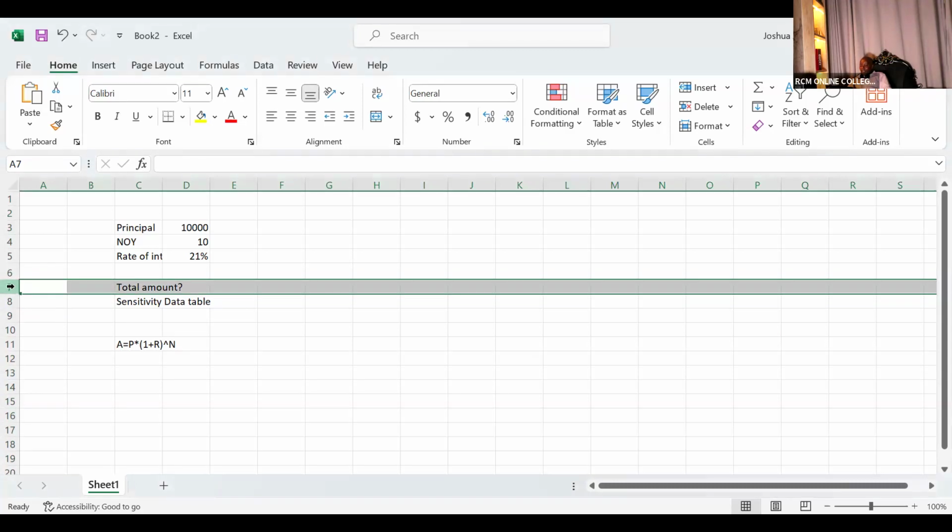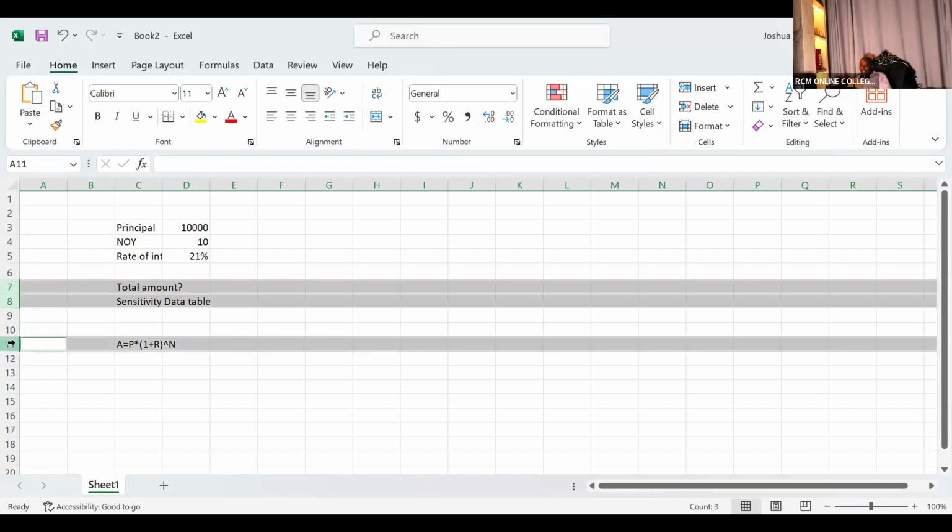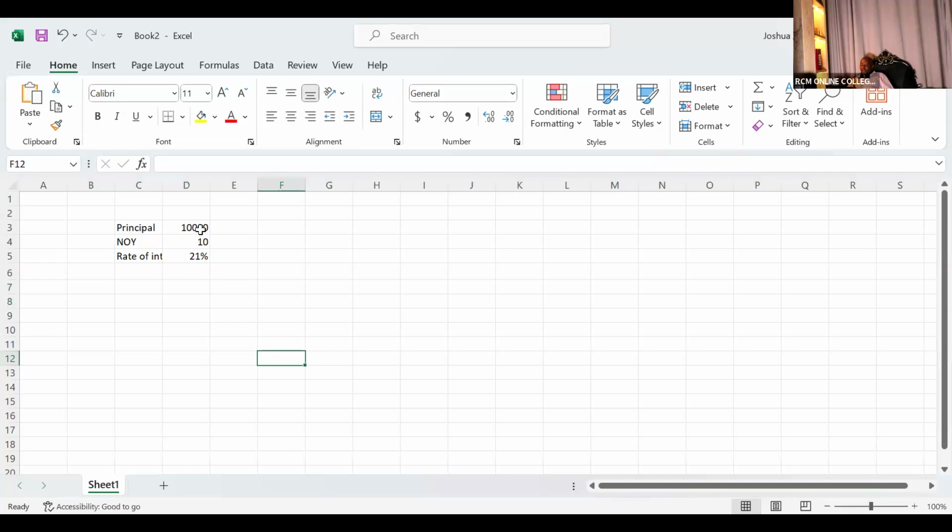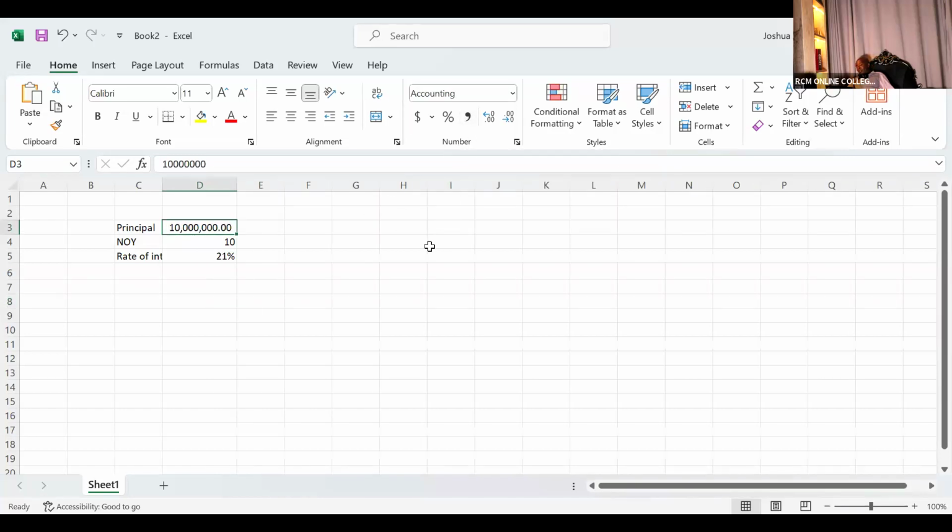Now, ladies and gentlemen, this is what I want to do. Control, I highlight everything here, and I can delete all of them at once. Excel is beautiful. Assuming I want to take a mortgage, allow me to add a few more zeros here. So I'm taking a mortgage of this amount. I can use the separators to see exactly the thousands. I want 10 million. The separators normally assist. Number of years will be 10. Rate of interest in this case will be 21.